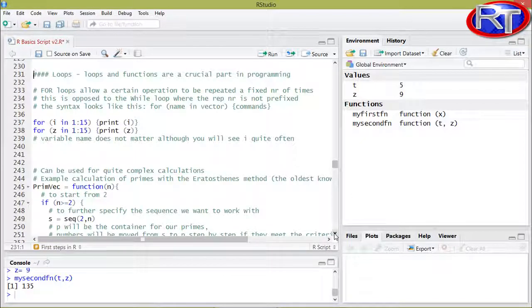Let's take a closer look at loops. Whenever you did some programming in some kind of other programming language, you may already know what loops are. So basically, loops allow operations to be repeated over and over again. In R, we have different types of loops, for example, the for and the while loop. Quite often you will see the for loop. This is the most common one, and it allows a certain operation to be repeated a fixed number of times. And this is opposed to, for example, the while loop, where the number of repetitions is not that fixed.